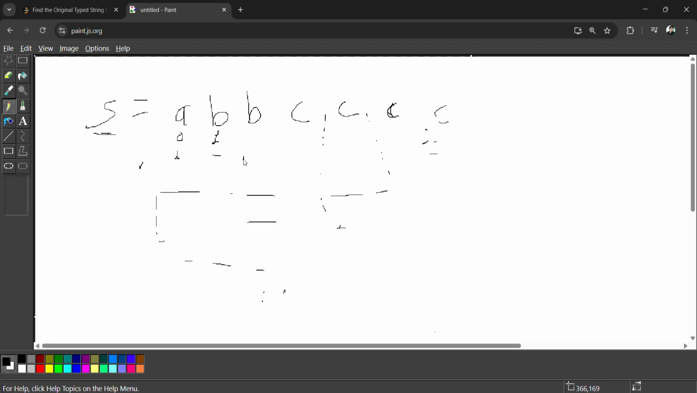Okay, once we reach index I equal to 2, again we check whether my B at index 2 is the same as the previous. So here yes, that is 1 possibility, so we can add plus 1. Then we have to move I plus plus. Is C at index 3 similar to B? No. So again we have to do I plus plus.